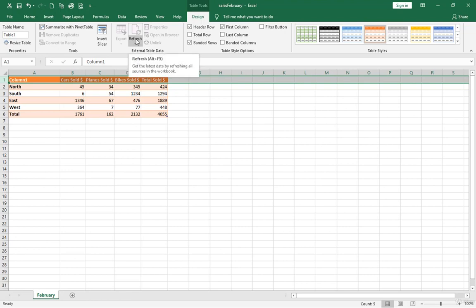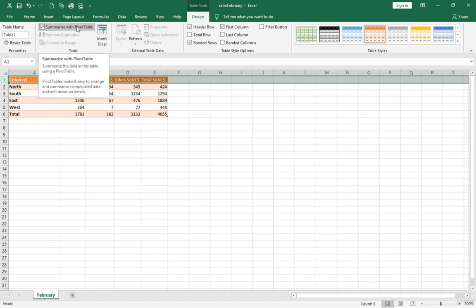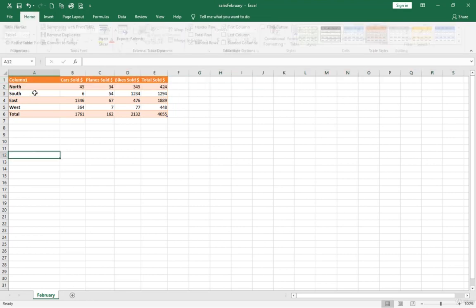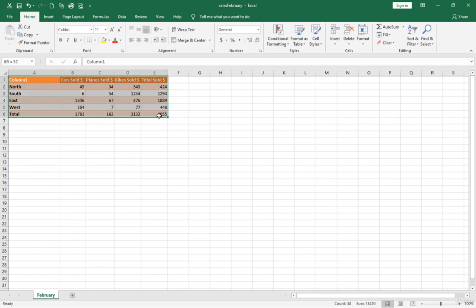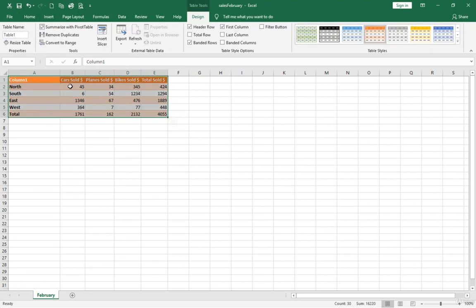I can refresh the data, I can export the data, I can insert a slicer, I can summarize with a pivot table, I can remove duplicates, I can convert to range. These options all come into play once I select this particular table which has been formatted. So you must make sure that you select the whole of it for all of these options to become active. I can name the table, I can resize the table. And that is how you use the Format as Table option in Microsoft Excel to customize and format a particular worksheet or data. See you in the next lesson.